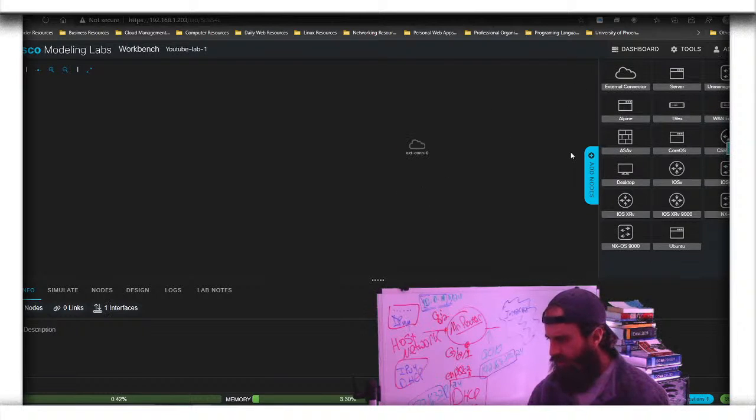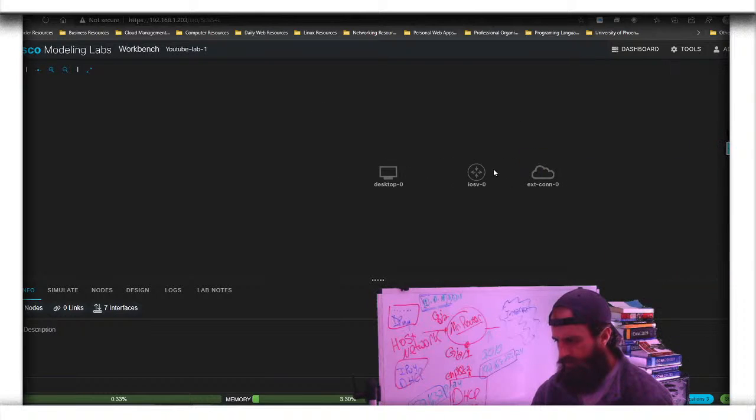We'll grab an external connection. We'll grab an IOSv. Grab a desktop. Okay, we'll zoom in. Yeah, I really like how this looks now with dark mode. Dig it.